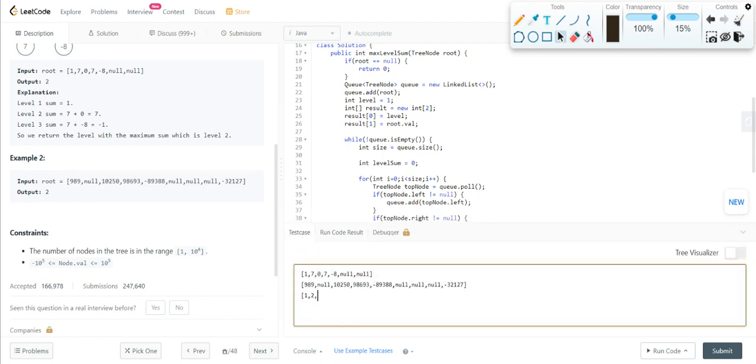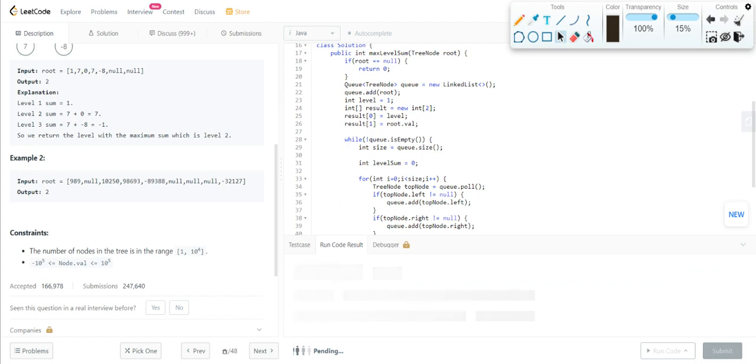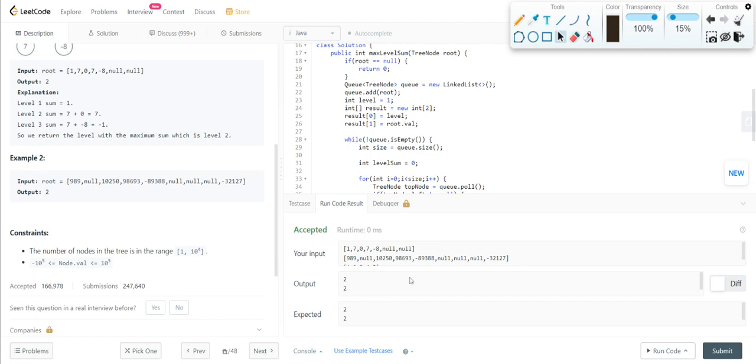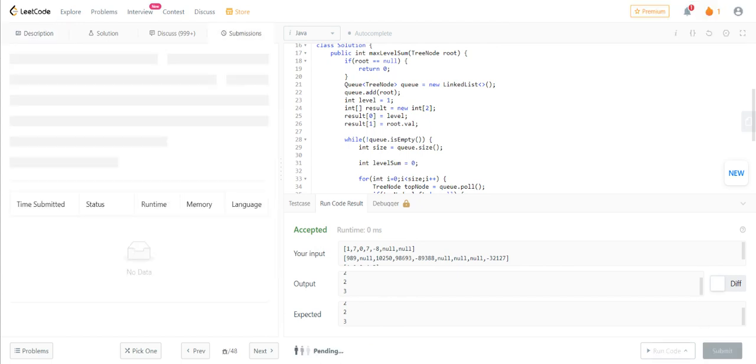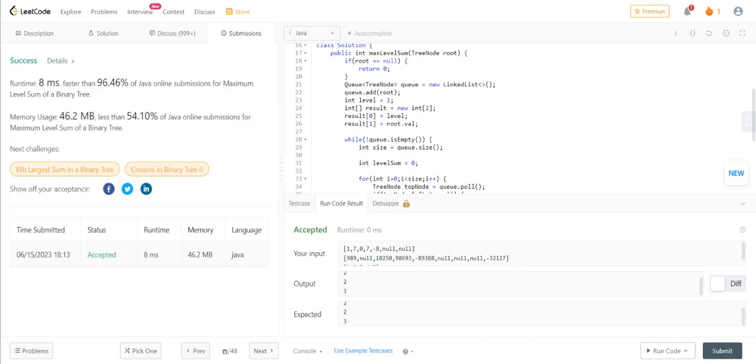And let's write one of our custom test cases. So it's a complete binary tree. For input 1, 2, 3, 4, 5, the output should be 3. Let's validate it. The output is coming as 3 and the expected output is also 3. So let's try to submit this code and see whether it is getting accepted or not. Yeah, it's getting accepted with a 96.46% faster rate. So yeah, that's all I have from my end today.